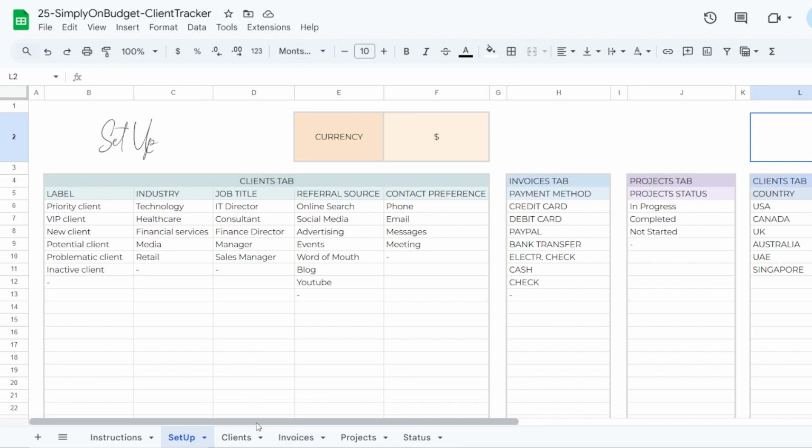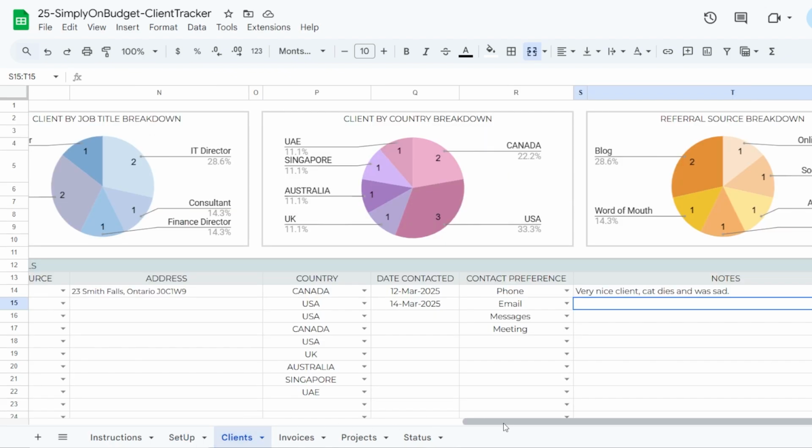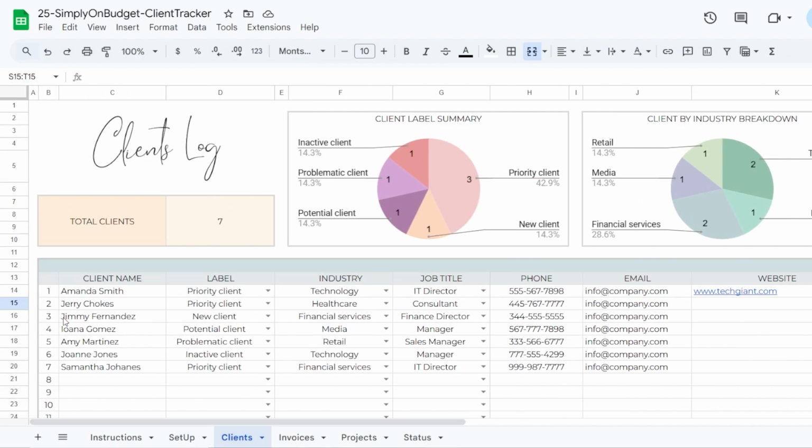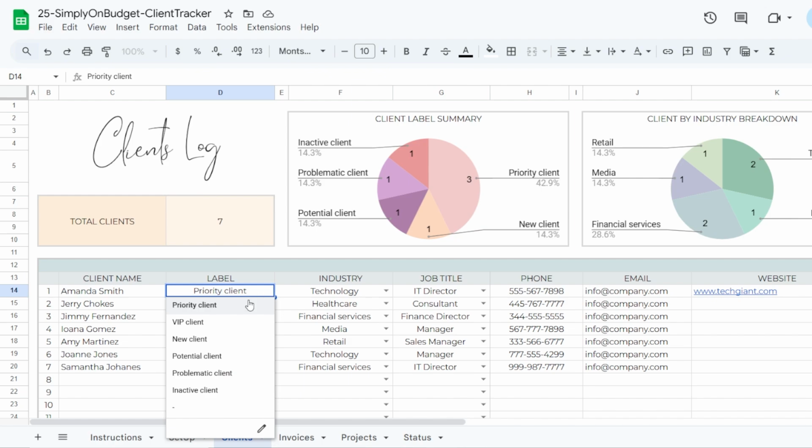So without further ado, let's go towards the clients tab. And here is where you're going to enter. I have already filled this in to make it easier to explain. So you have the client's name. You can give a label. So here you have the client's name, and you also have a label.